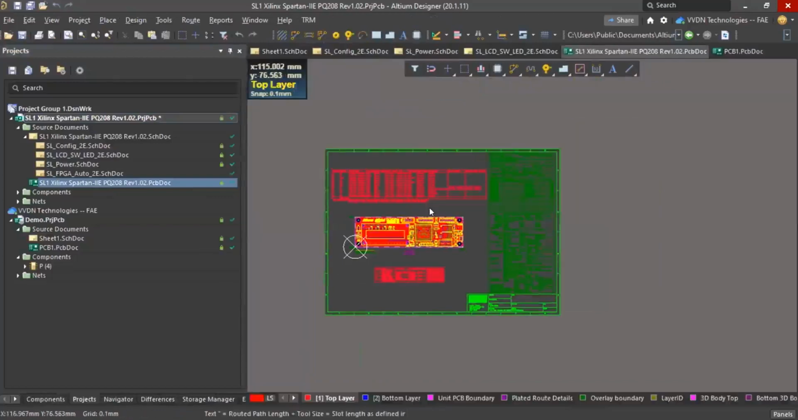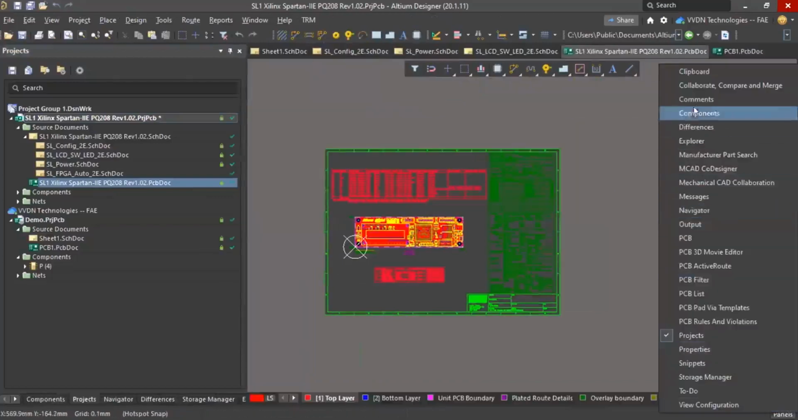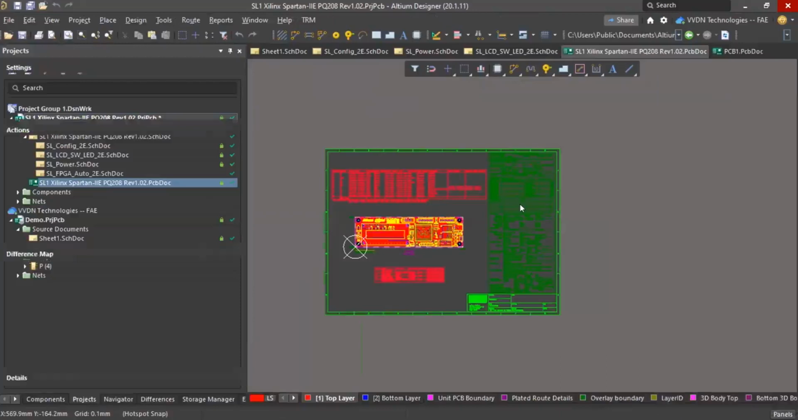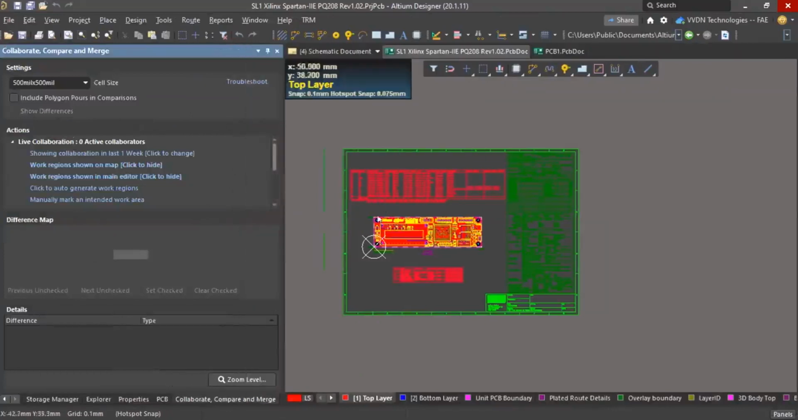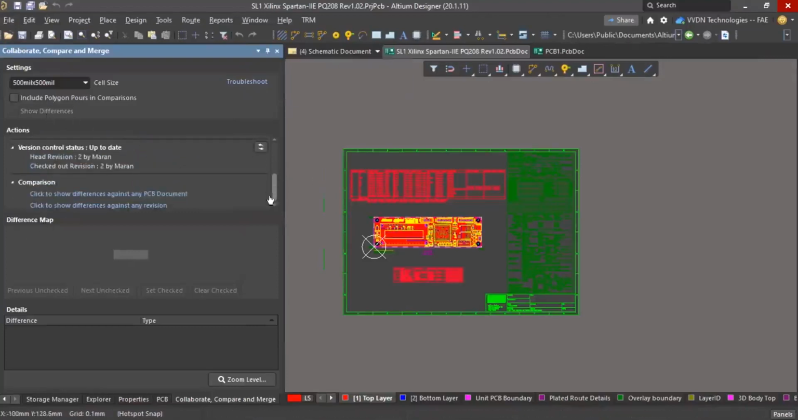Here, if you go to the panels, you can find this Collaborate, Compare, and Merge. This is the option. Okay. So here you can see, suppose you have multiple versions of the PCB, you have deleted something or you have added something, then you can just compare two versions. Click to show difference against any PCB document or any revisions. Okay. So it will just highlight that area.